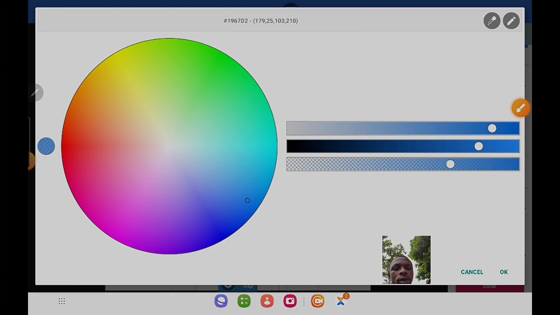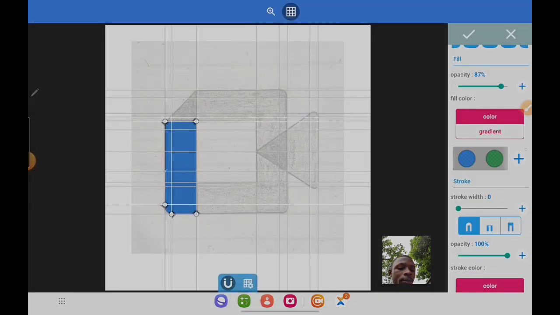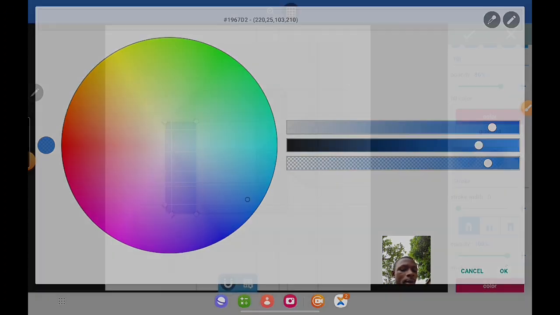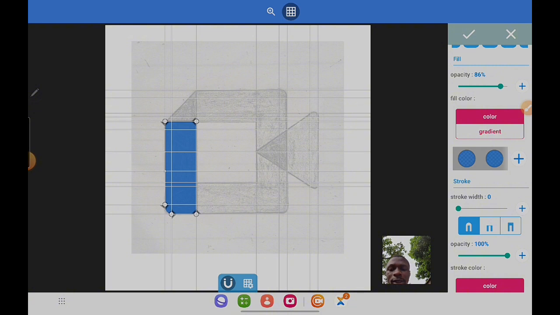If I increase the opacity here, I'm going to have a full blue color. But now I'm going to reduce the opacity, so I'm going to have the reduced blue color. If I keep reducing it, it's going to fade more until it gets to 0. So I'm going to keep it to this point so that it can give me a little fading of my blue color. So I'm going to tap OK. We are going to see the effect this is going to give us when we are trying to merge the images together later.